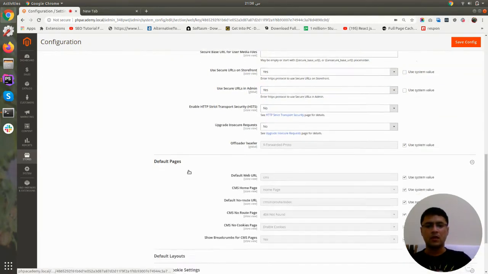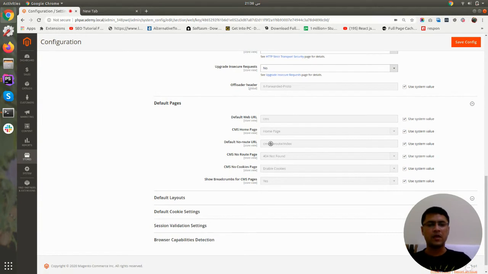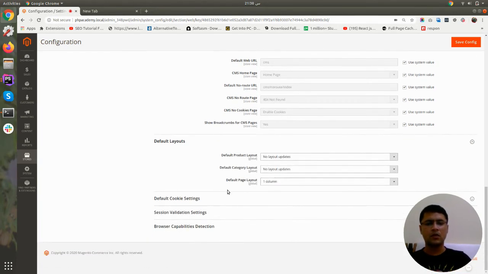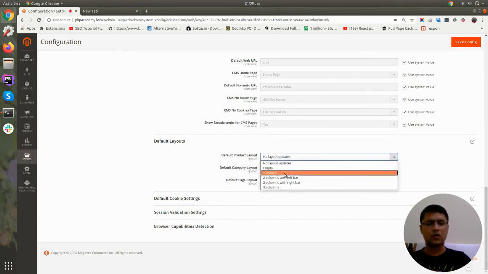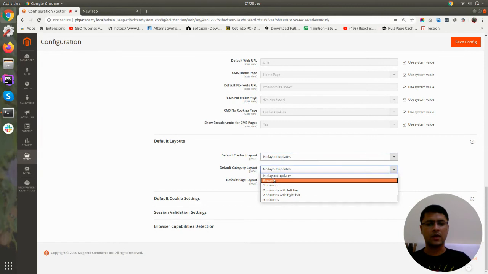Here you can define the default pages. You don't have to change anything here generally, because our main CMS page is always the home page, so you don't have to make any changes here. Default layout you can define here. So you can change, like 1 column, 2 columns, which layout should be default, for product. And also for category you can define from here, and for pages you can define from here.